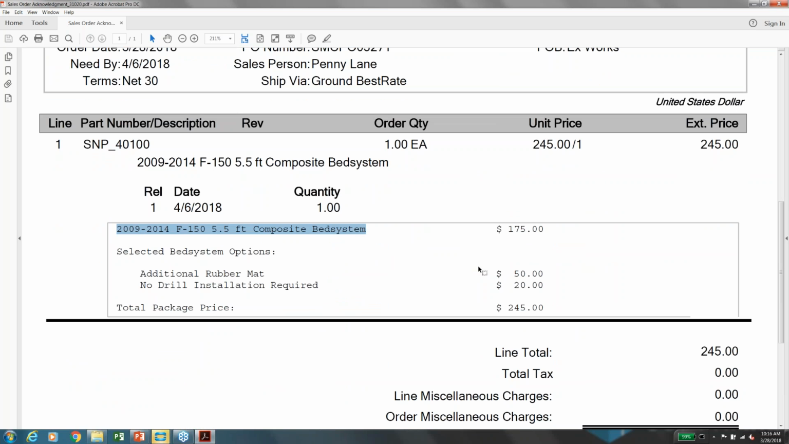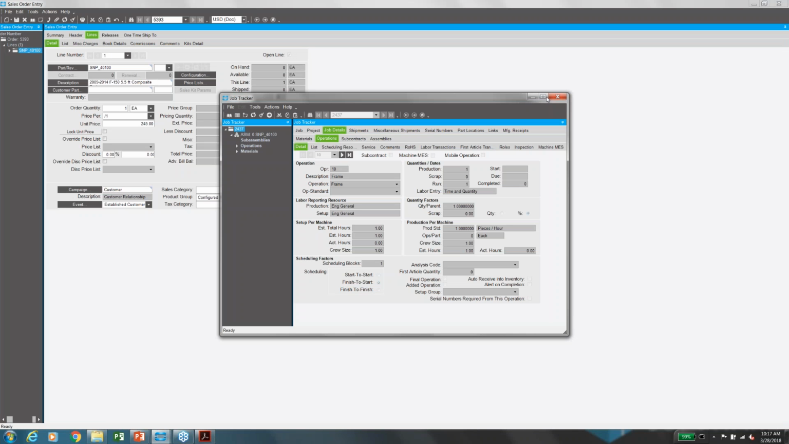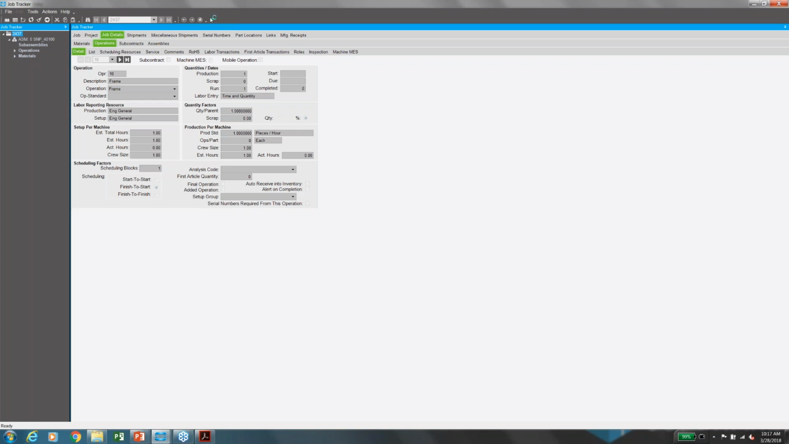That's the problem with what we have on the screen versus what we have on the output, but it gives them a full breakdown. Here's their line, and here's all the details. That's another functionality you can bring into your configurator so the customers get the feedback they need on the order. And if we go to the job tracker, let me open this one up.